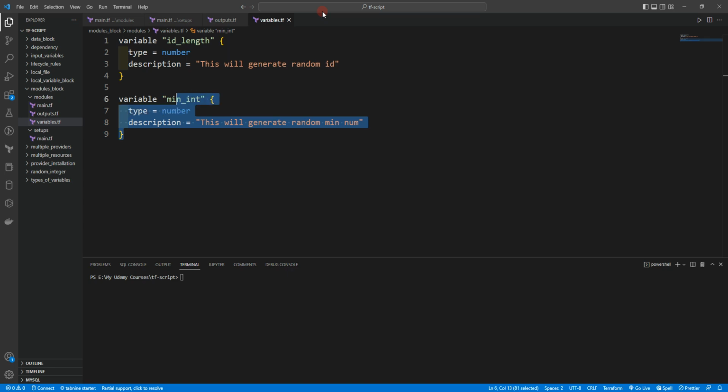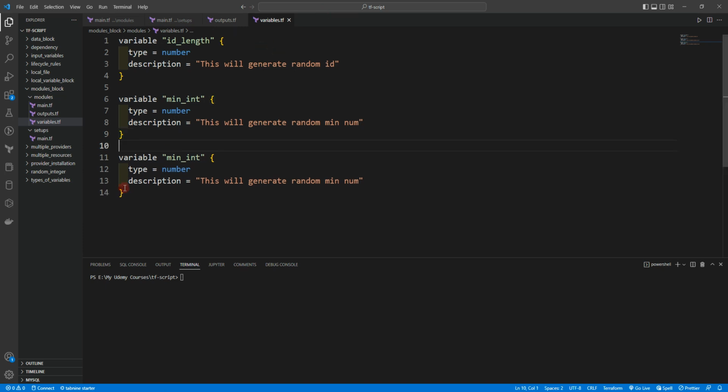Let's copy this variable, and here we can specify the max. We can change it to max_integer, the type would be the same number, and the description would be: this will generate a random max number. So we are done with creating the variables.